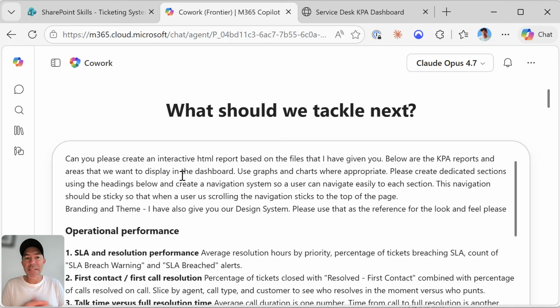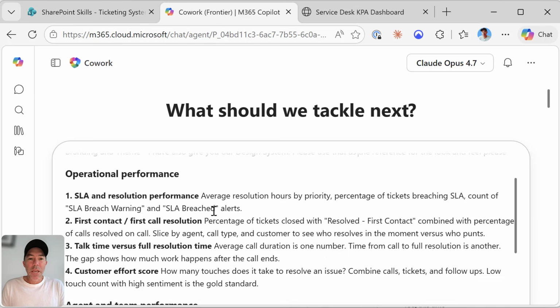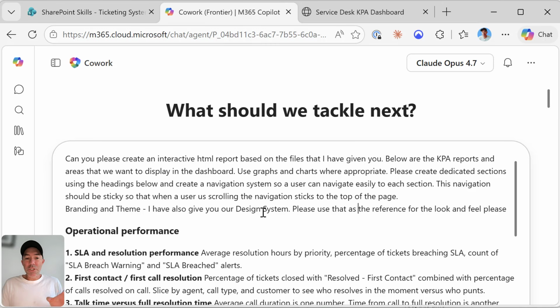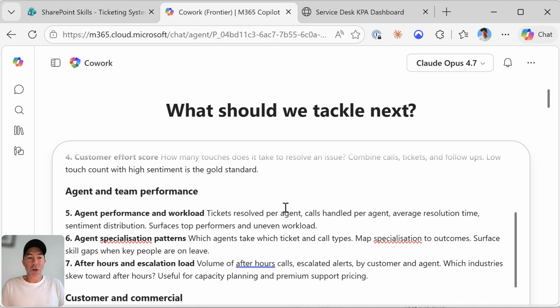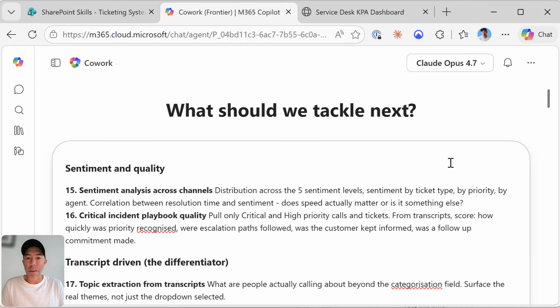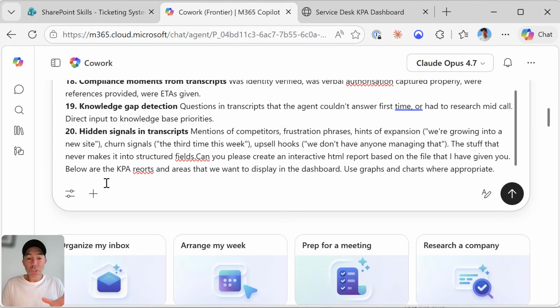Can you please create an interactive HTML report based on these files that I'm going to give you? Below are all the KPI reports and areas that we want to report on. I want this to be branded and designed in our company brand, so I'm also going to include our design system, a design MD file that I've created for us.